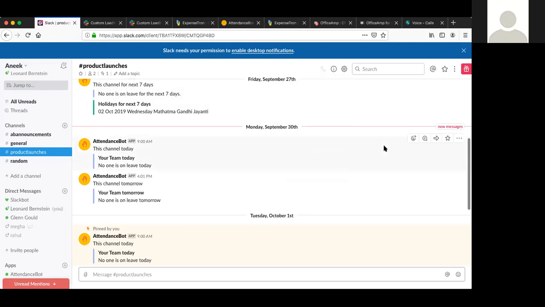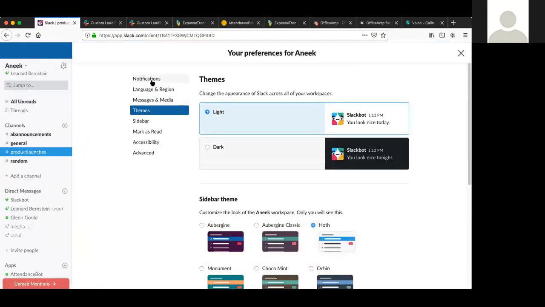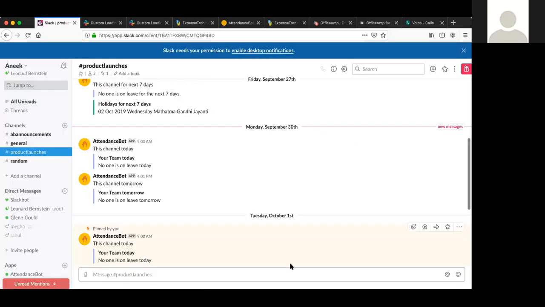and manage your notifications right here. You can also manage your notification preferences from here. When you click on preferences, you can manage the notifications, and you'd be able to manage what notifications you get on mobile devices and what notifications you get on desktop. So you'd be able to manage the noise that happens inside Slack day in and day out. Any questions so far?